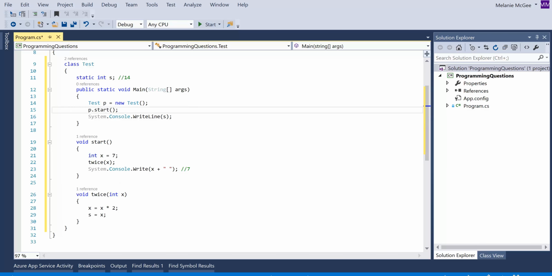And now we come back to the end of line 15, beginning of line 16, and we resume the evaluation within the main method up here. And we say system console write line s. What is s? It's 14. So we've printed the values 7, a space, and then we come back up here and we print 14. So that's what I anticipate this will write.